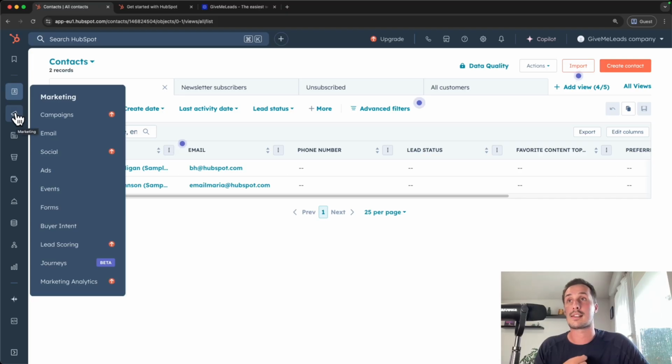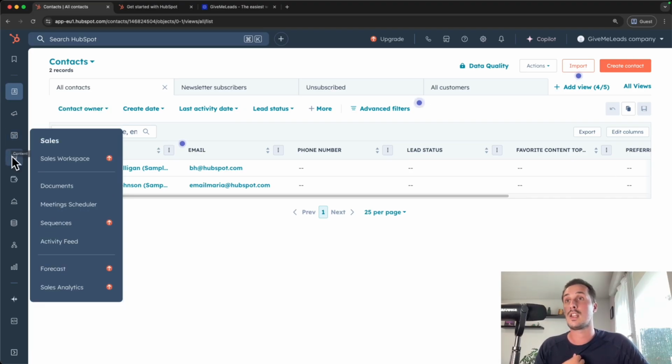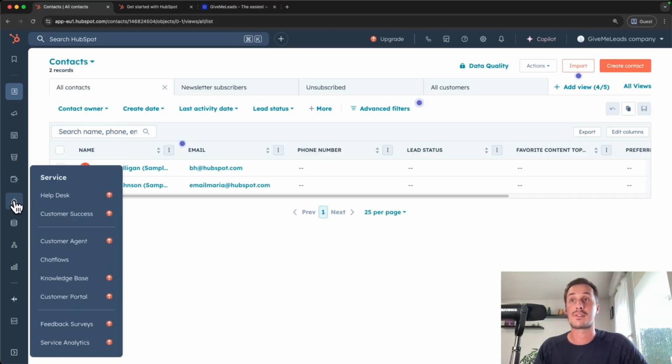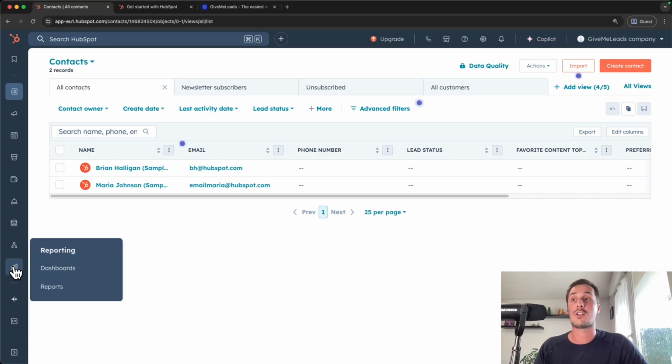Here you have access to marketing with campaigns, emails, social, ads, and so on. You have content with website pages, landing pages. You have sales with documents, meeting scheduler. You have commerce. You have service, data management, automation, and reporting.